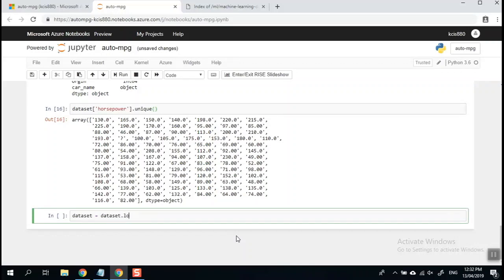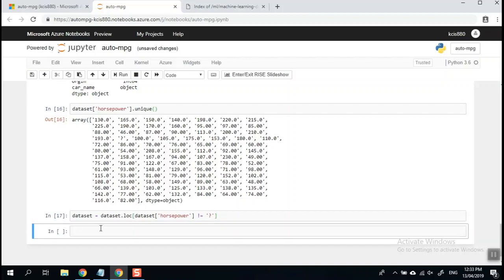So dataset.loc. I'm going to locate all the places in the horsepower column where the value is equal to the question mark. Oh, not equal to. So we want to keep the ones that are not equal, exactly. What this will say is, if it's not equal to the question mark, keep it. If not, throw it out. So we'll run that. Now we have our new data set.